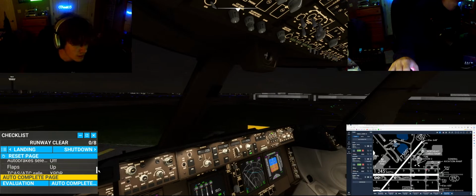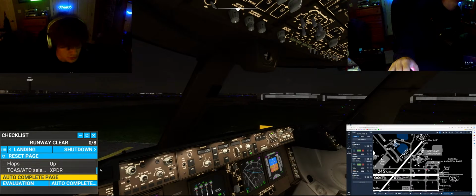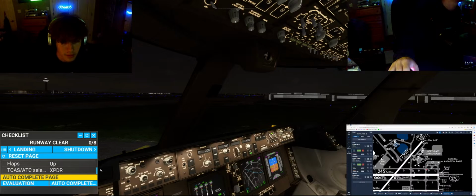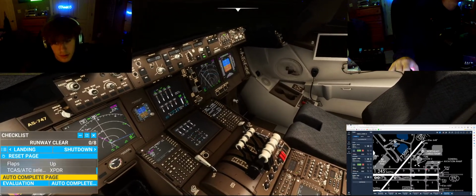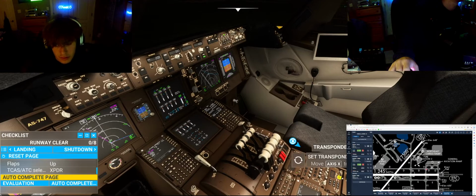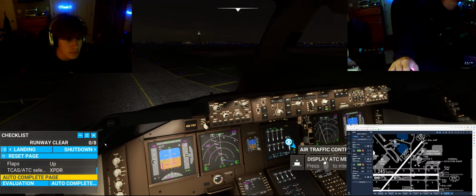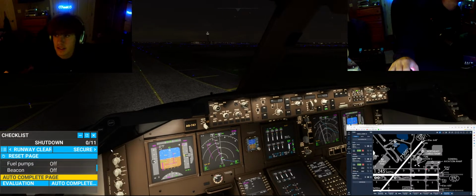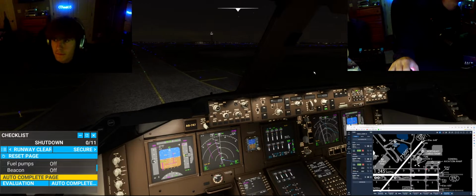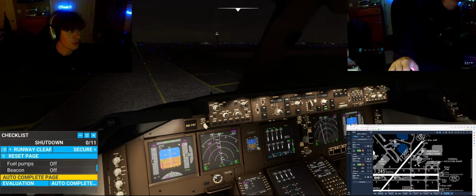And then auto brakes, we're good there. Flaps, we'll go ahead and turn those up. And then we'll go ahead and set this TCAS all the way over here to beautiful XPDR. Perfect. Alright. And we'll do the shutdown checklist whenever we're able. For now, let's just get us taxied over to the ramp.